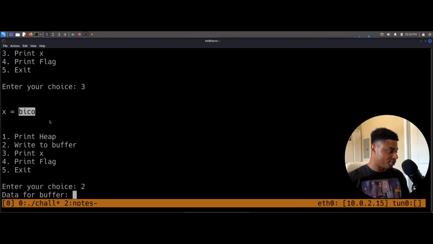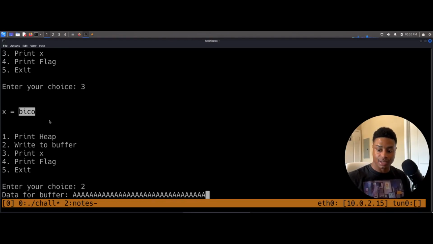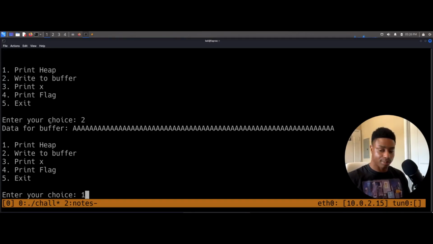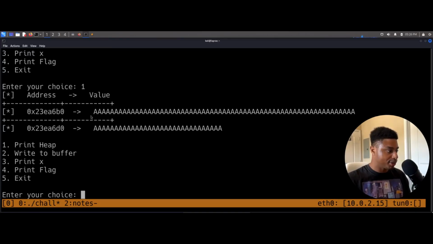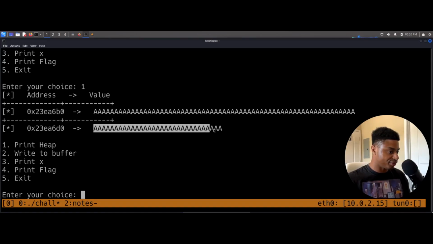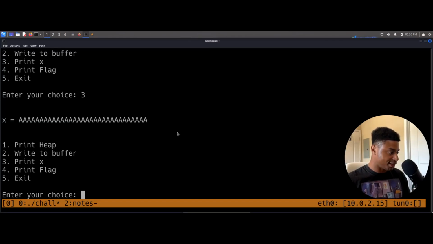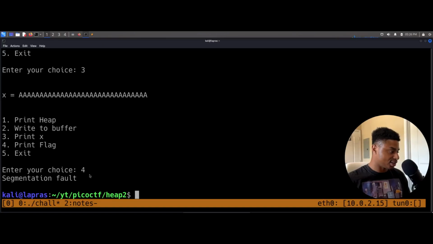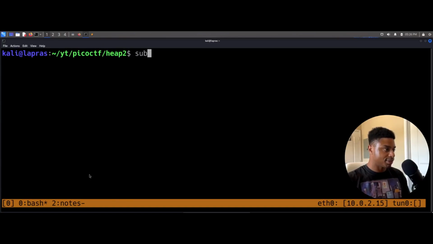Okay, write to buffer. Just use the spam approach of slamming in as many A's as we can. Hit enter, print out the heap one more time. So we did overwrite it. We did overwrite both variables. Print X. X equals A's, print flag. Seg fault. Why did we get a segmentation fault?